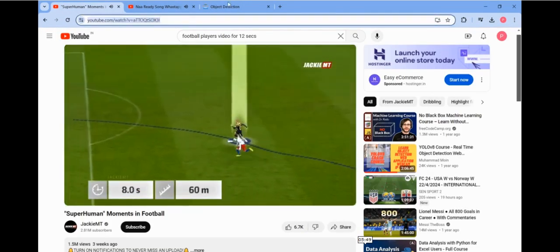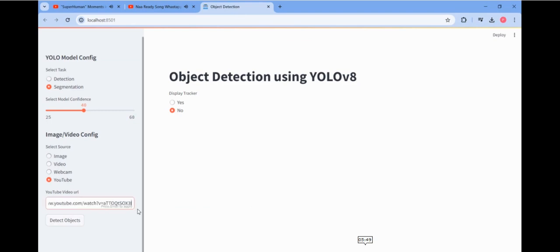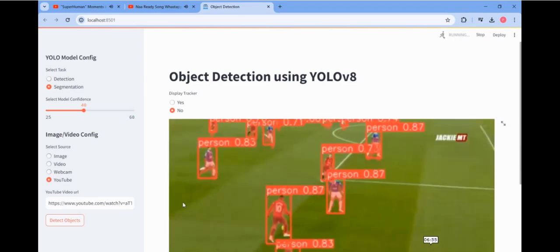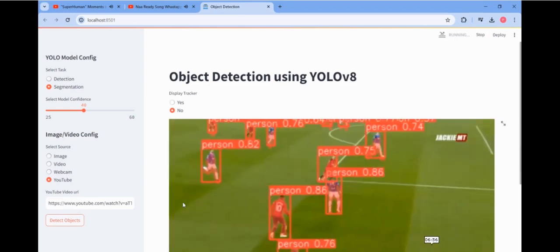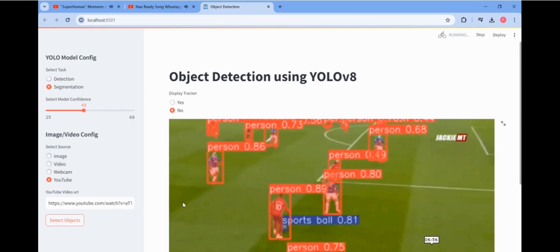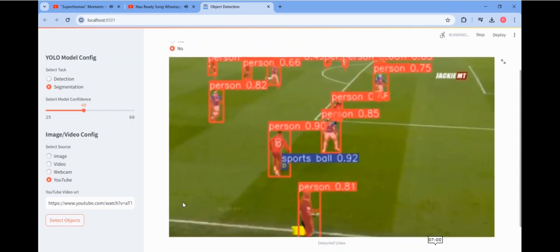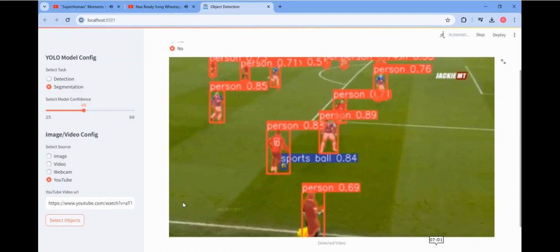And now I upload the YouTube video URL. So here it segments the person separately and sports ball.